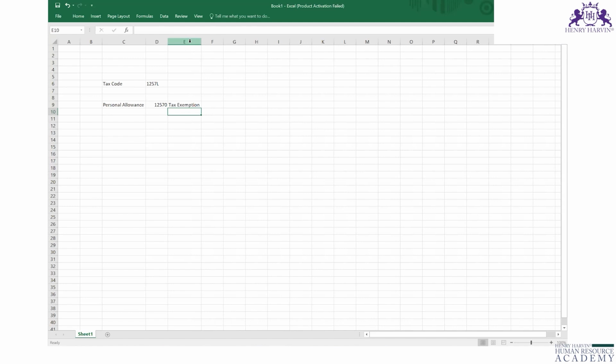Okay. So now how is it applied? This is an annual figure. So tax code, we convert it to personal allowance. This is annual always. So in a year, if your tax code is 1257L, you'll get 12,570 non-tax benefit. That is tax exemption. So if your salary is 35,000 pounds per year, 12,570 will be a tax exemption. So your taxable salary will be 22,430 only.